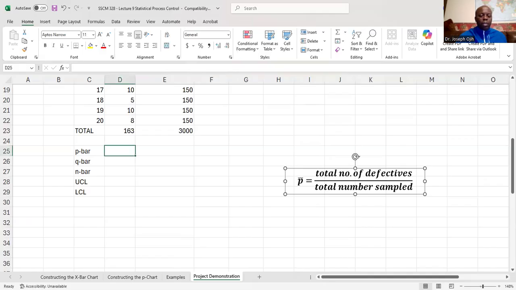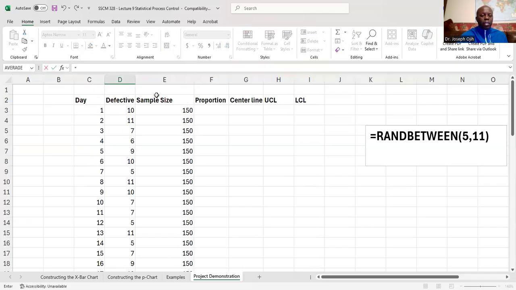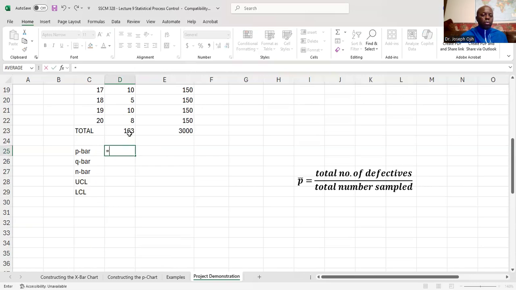So our P bar becomes equals total number of defectives. See the defective right here and the sample size. So 3 divided by, of course, that forward slash is the division symbol in Excel, so by 3,000, I give it P bar. Normally we make it 3 decimal places, but we're coming to that.